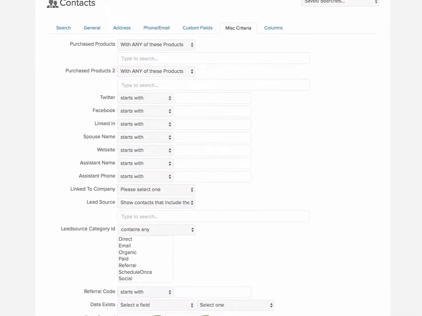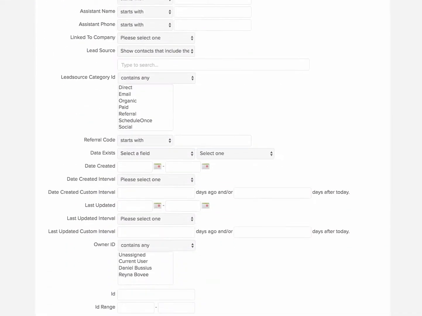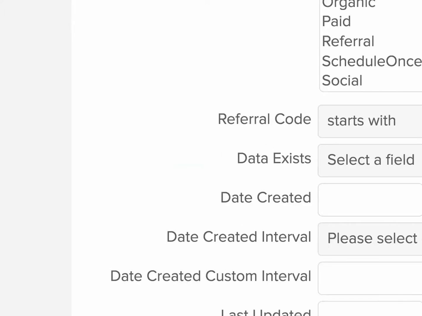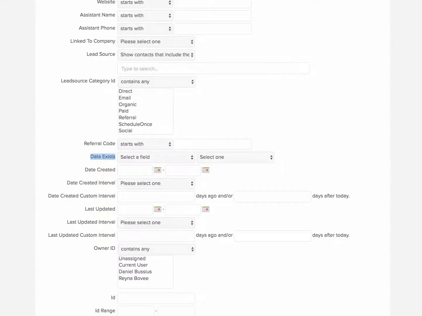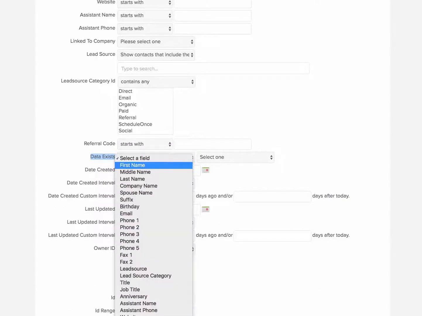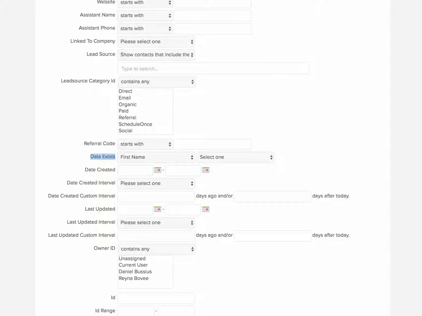And so I'm going to scroll down, and you'll see that I'm going to find the area that says "data exists." I'm going to highlight that for you right there. So data exists, and I'm going to choose first name. And then I'm going to choose "doesn't have a value." What that's telling Infusionsoft to do is to search my entire database, by everyone in the database, for the first name field and pull up anyone who has not provided that information.